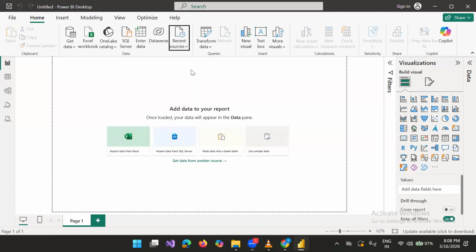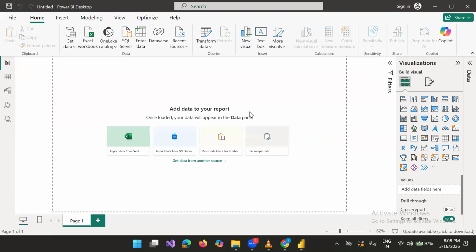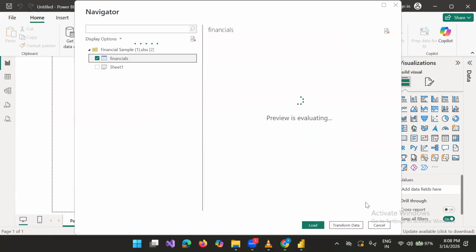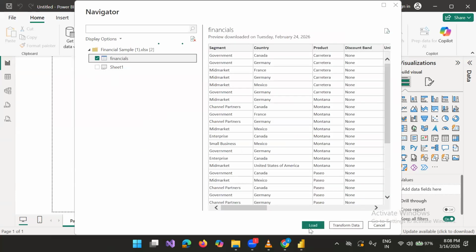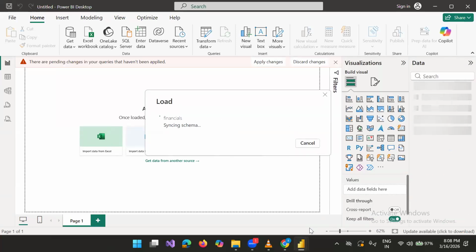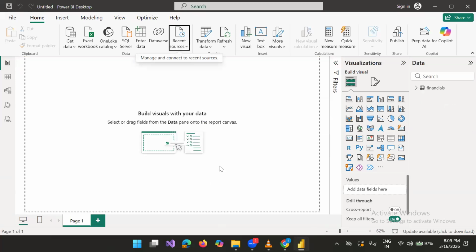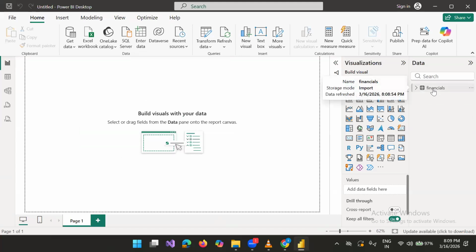So I'm using this financial sample only. Click on financial sample, click on load. Now the data is loaded into Power BI.